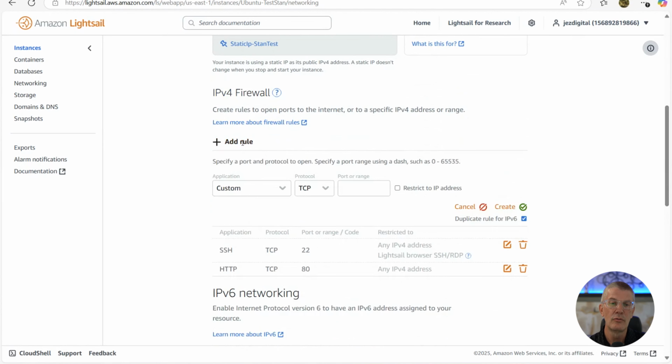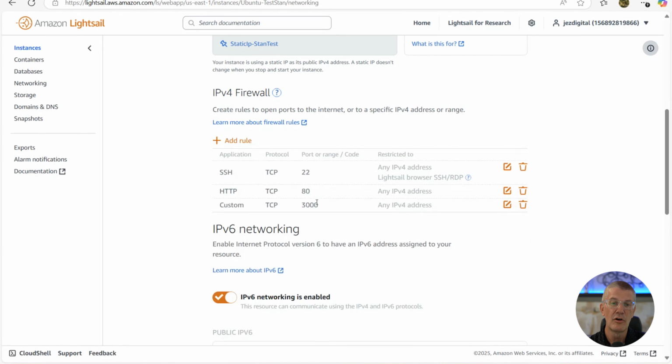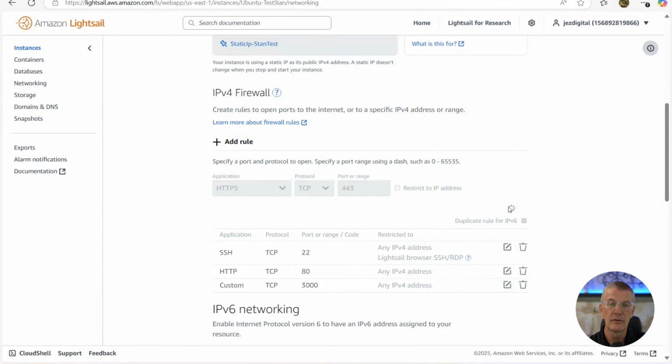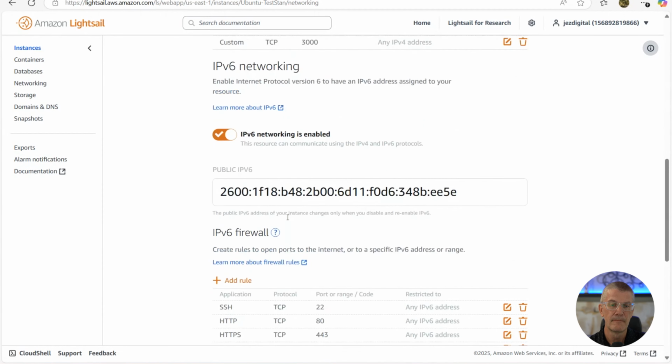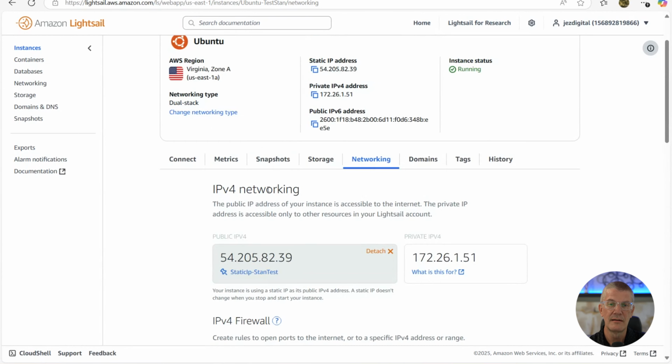We're going to add 2 rules here. We're going to do a 3000 port. That's going to be used by n8n. Okay, and then we're also going to add a second rule, and we're going to do HTTPS, which will default to 443, which is correct. Okay, so there we go. We've got it all in correctly.